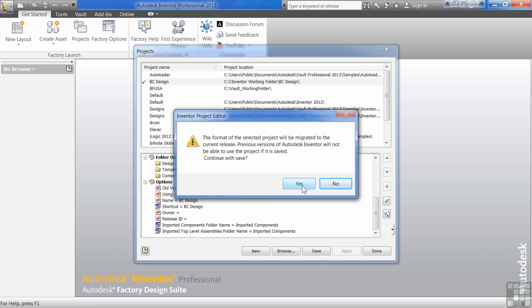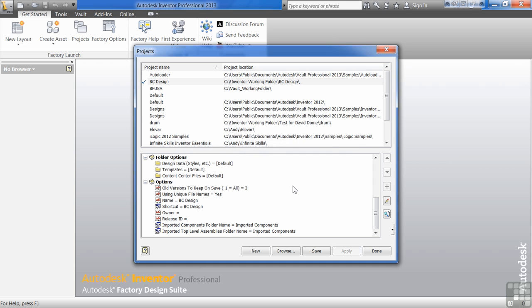It says, hey, this is going to be migrated to the current release. So that means if you're working with somebody else and they have 2012 and you have 2013, you migrate the project file that everybody's using, everybody has to be on 2013. It's not a good environment to have mixed Inventor users, especially if you use the Vault. Try to keep everybody on the same level at the same time. So we'll hit OK here. So now I have my project.